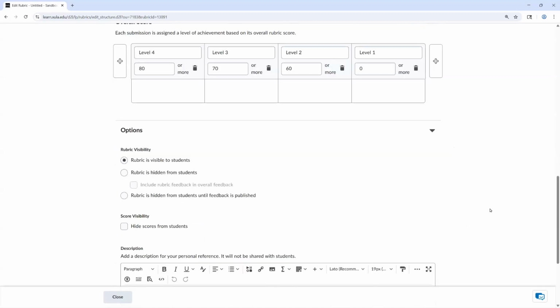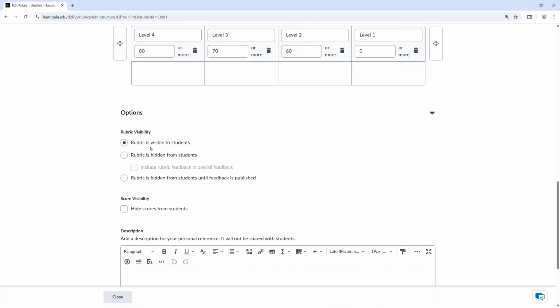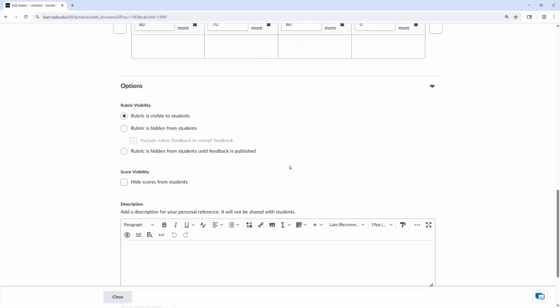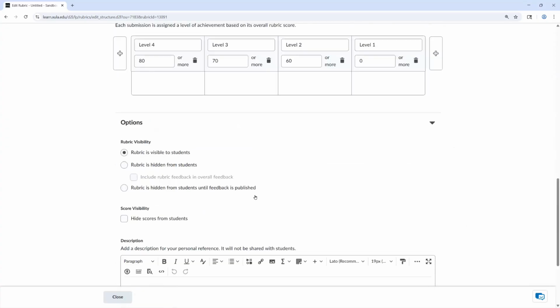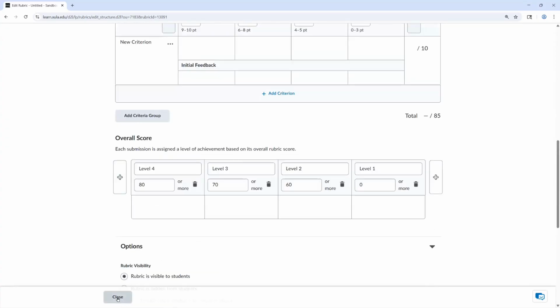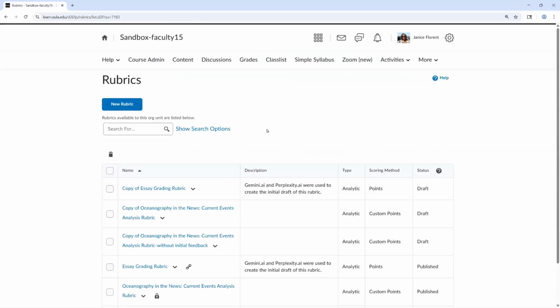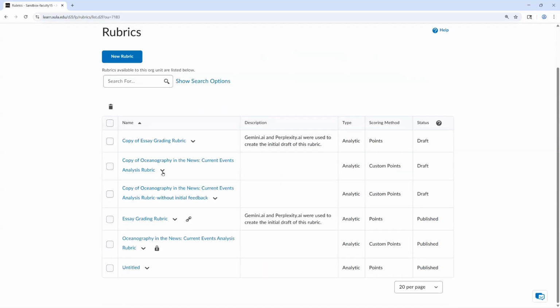And then in the options, you have some options. Rubric is visible to students. So when you use this rubric, can the student see it? That's the default. If for some reason you needed it to be hidden from the students, you have that option here. And then there's also one that says the rubric is hidden until feedback is published. Right? Okay. What I want to do is actually look at a rubric that I'm going to use in an example here.